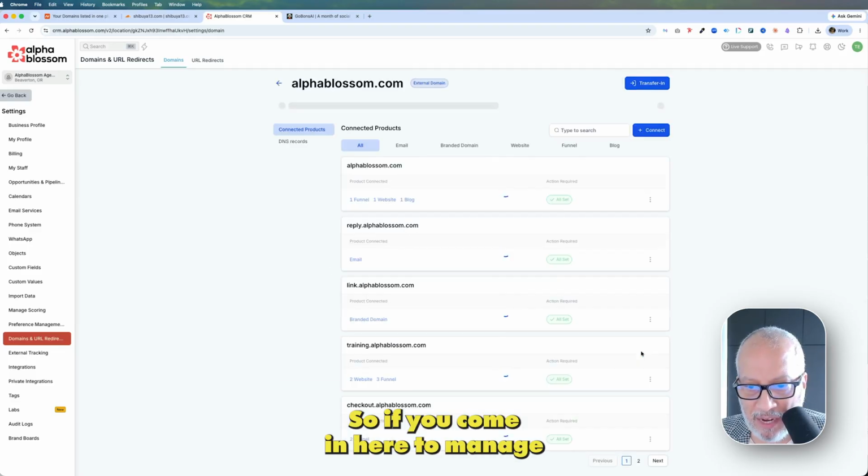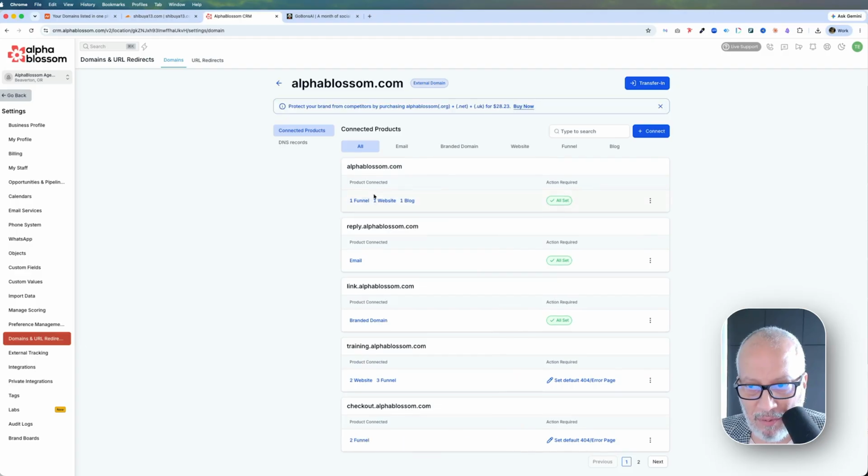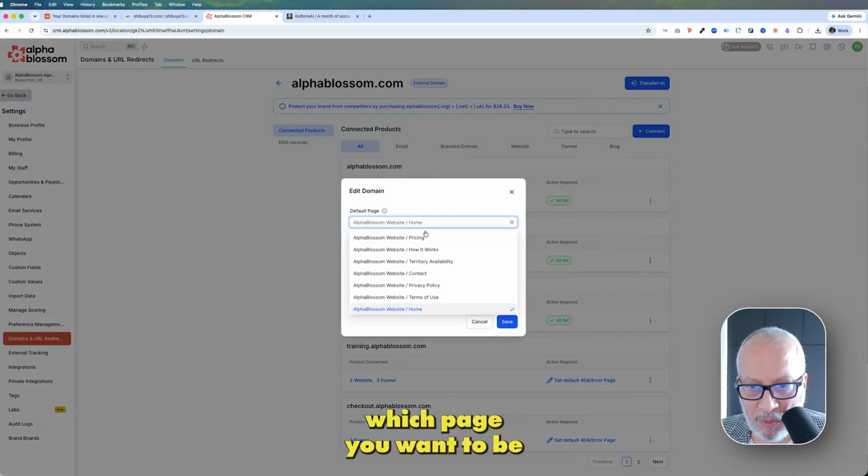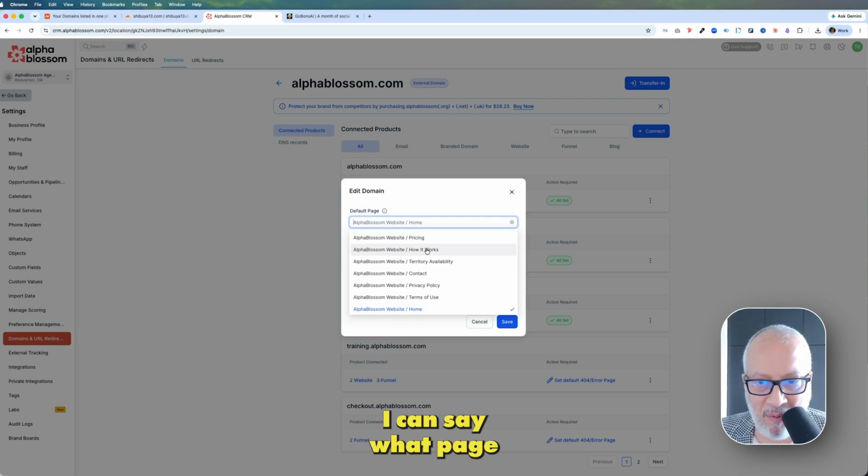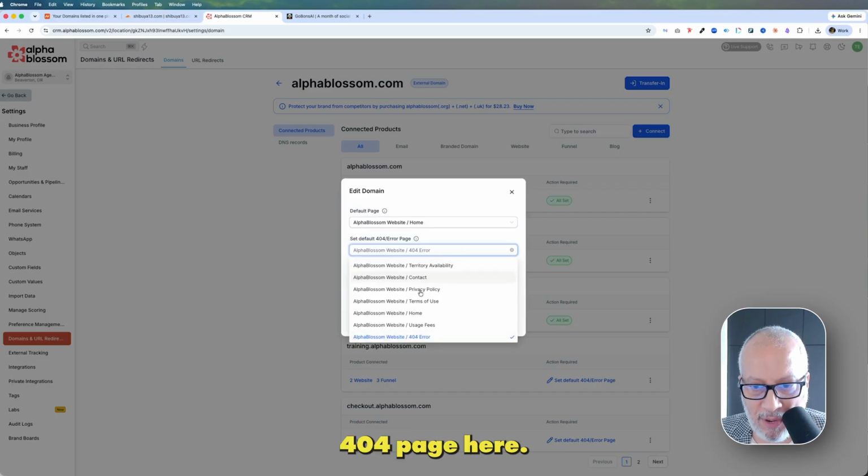So if you come in here to manage, and now you see I've got my website here, and you go to edit that, this is where you can select which page you want to be the main page for this domain. So if somebody comes to gobonsai.ai, I can say what page I want them to land on. And then also I can have custom 404 page here. So if somebody types in the wrong URL, I can have a page that's going to redirect them to where I want them to go.